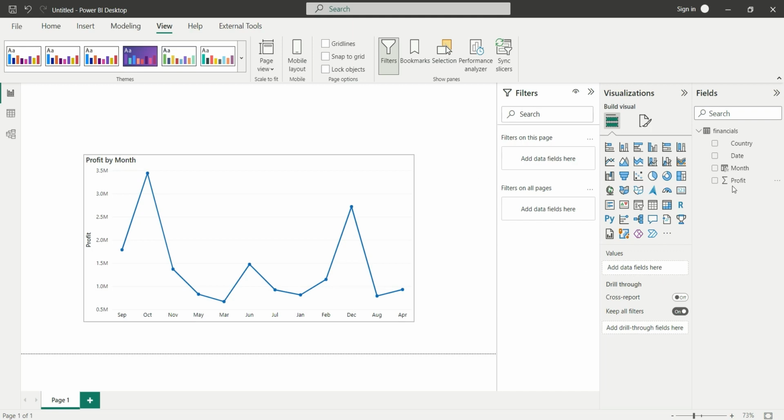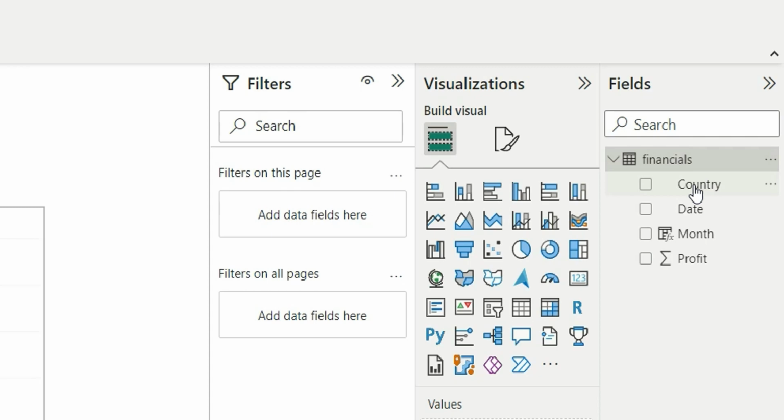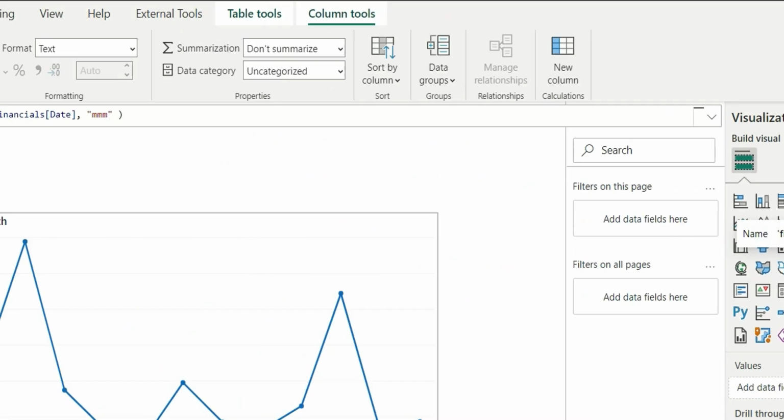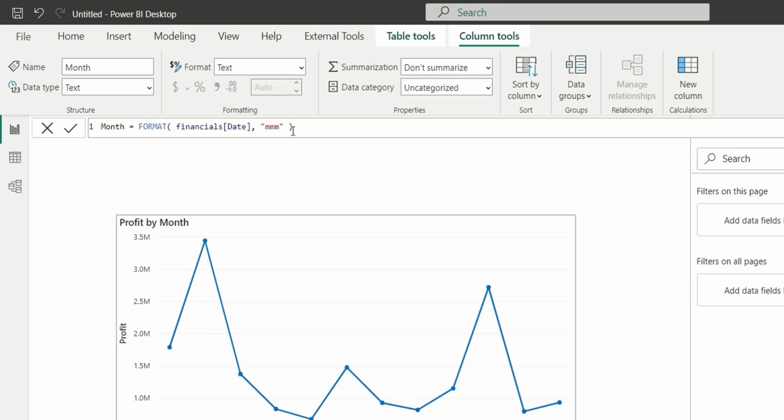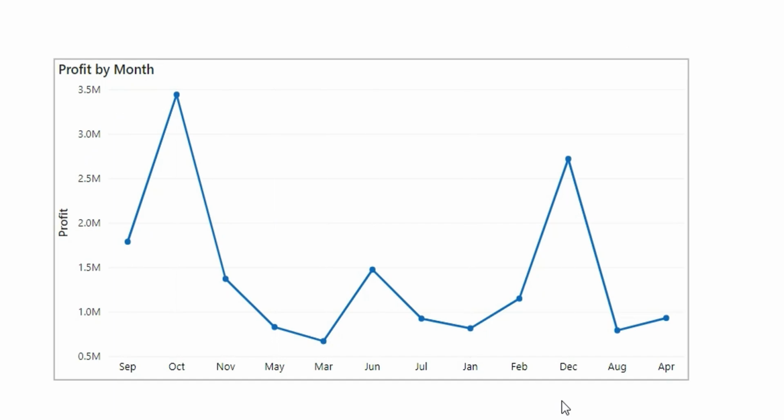So as you can see, I have a financial table where I have four columns, out of which one is a calculated column for calculating the month name. And here I have a line chart showing profit by month. Here you can see my month name is not sorted properly.